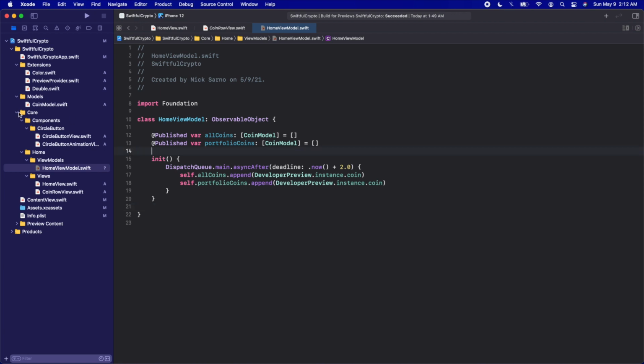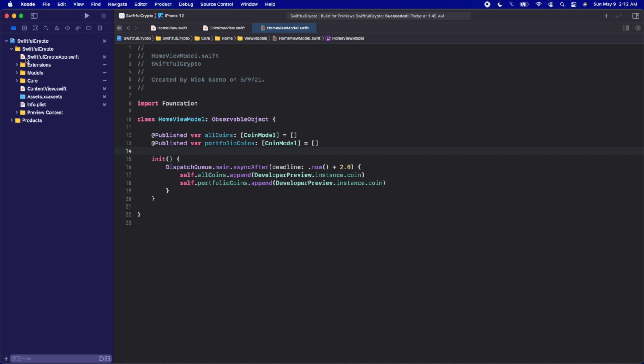So what I'm going to do is, outside of these folders, I'm going to right click and create another new group, and I'm going to call this Services. I'm going to move it below the extensions. And the Services folder is basically going to be all of the third-party services that we are going to use in our app. So the first service we're going to add is to download the data from CoinGecko. It's going to be our coin data service. But if I were to add other services in my app, like maybe an external database or an analytics service, I would put all of the code for all of those services into this folder.